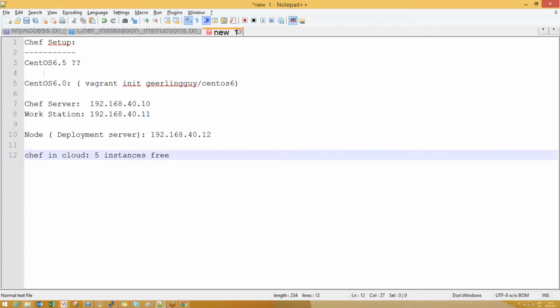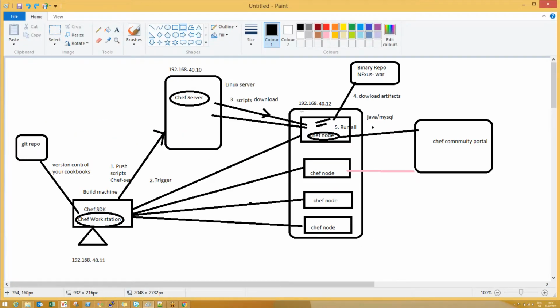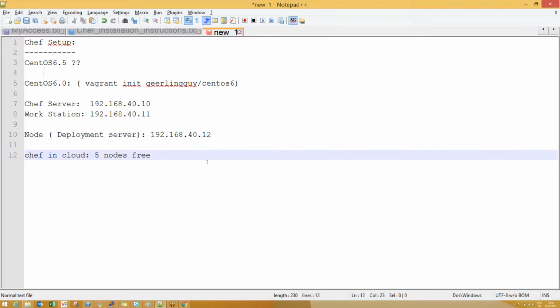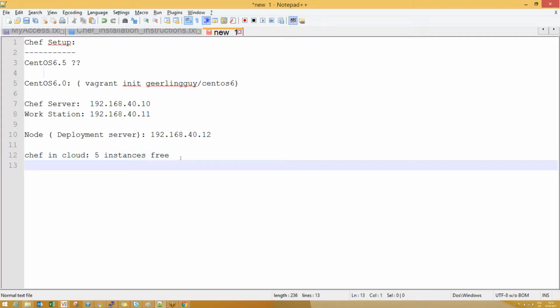Okay, if you want more nodes, then you need to pay for it. 5 nodes free, so with the help of the cloud Chef server, you can deploy a maximum of 5 nodes. With on-premises, you will get 20 nodes, 20 instances free. You might be thinking, if I have 25 servers, you cannot even do it with on-premises, guys. You have to purchase the license.